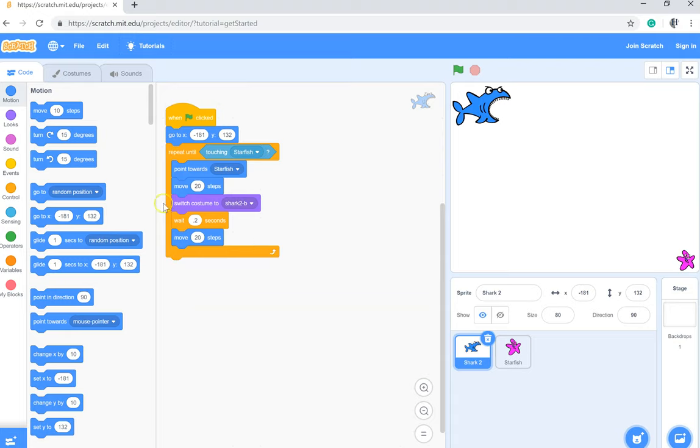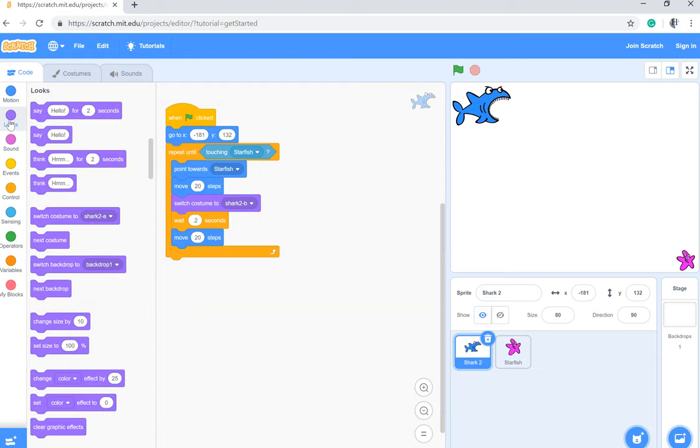All right, let's continue. Now we're gonna go to looks. Because remember, open and close, so he's gonna have to change costumes back and forth, right? So now we're gonna go looks, switch costume. So switch costume to Shark 2A. I'm gonna drop that here. Okay. So all this is one idea, him opening his mouth and closing his mouth. He's chomping away. All right, so move 20 steps, switch costume to Shark 2A.